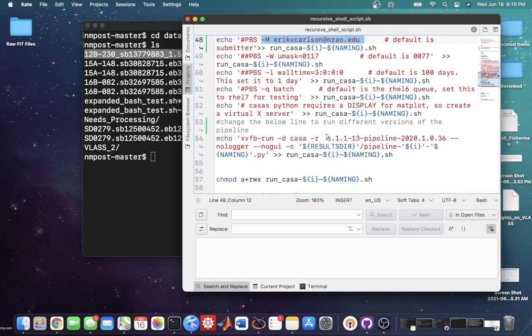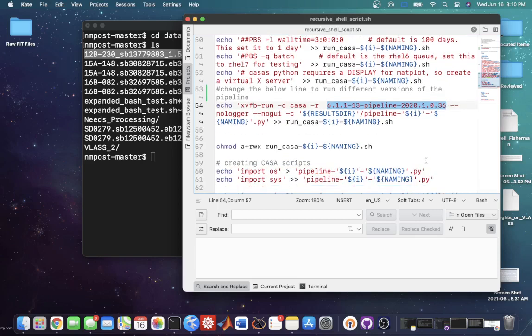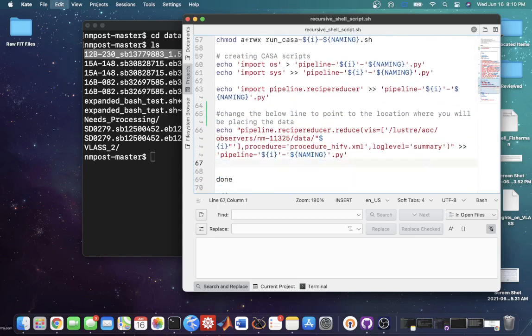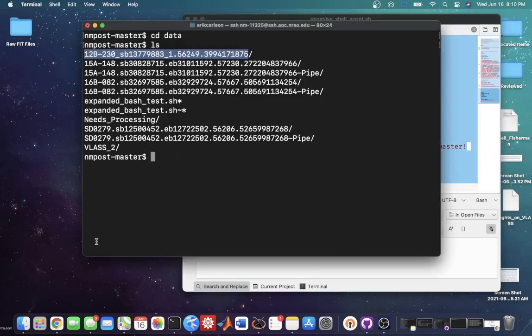And on line 54, we can identify different versions of the pipeline which we want to run. So for the purposes of this pipeline run, we're using 6.1.1-13. So once this is done, we can copy this shell script.